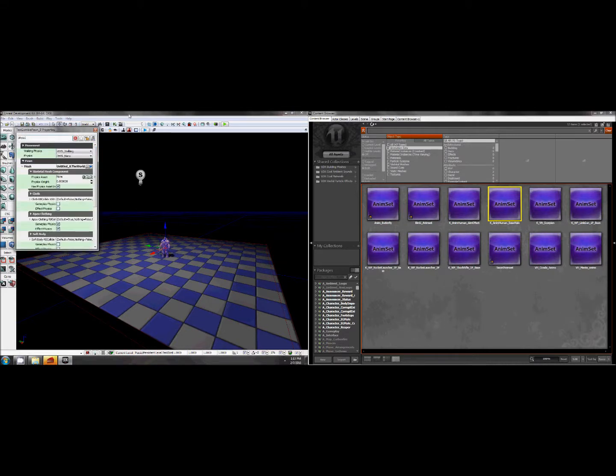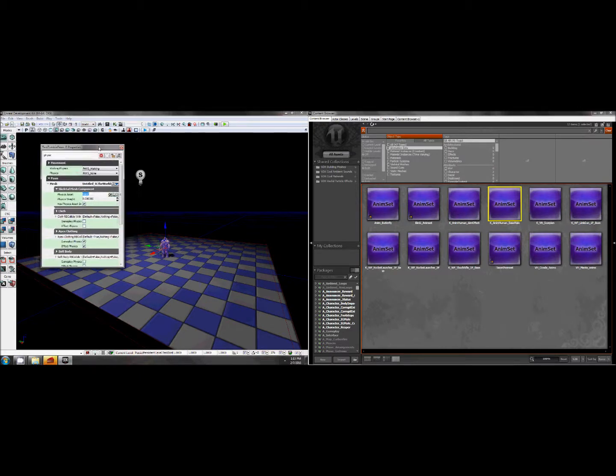Now if you want to use it, you're going to need a physics asset. Where is it? Physics assets right here. You're going to need one. This is basically because without it, the shadow's not really good for your mesh, so you've got to look for a physics asset.